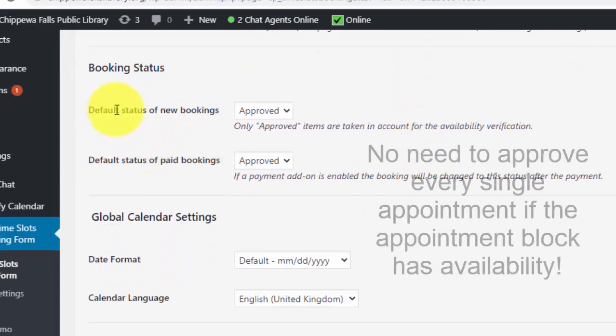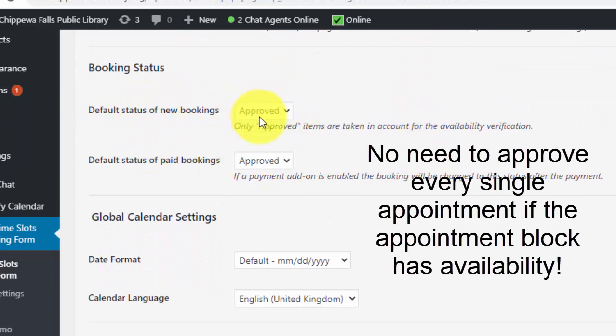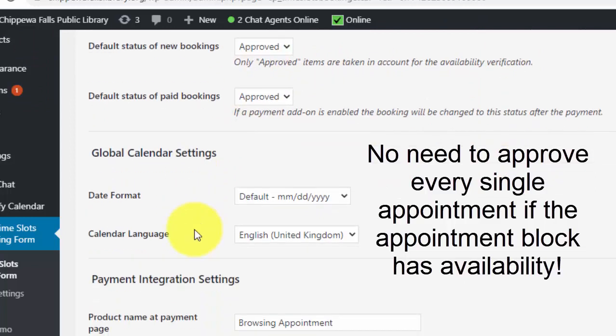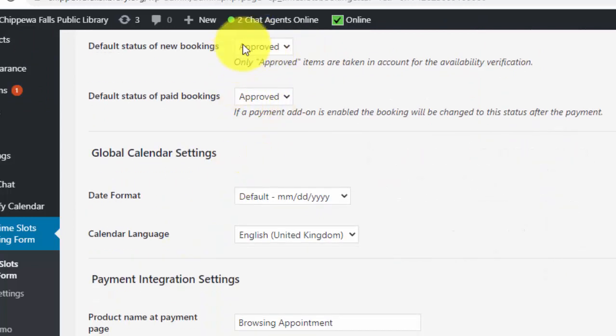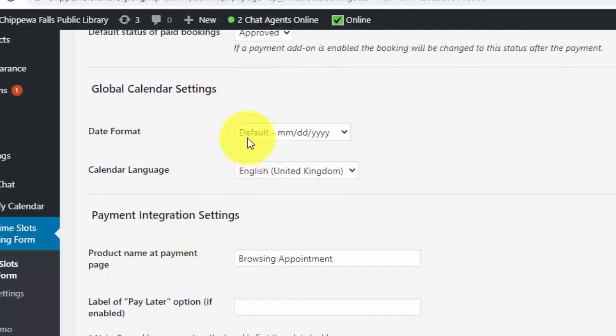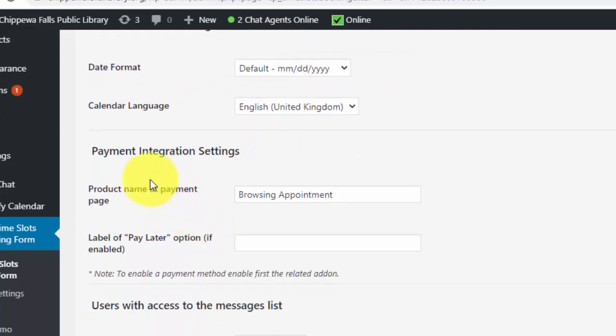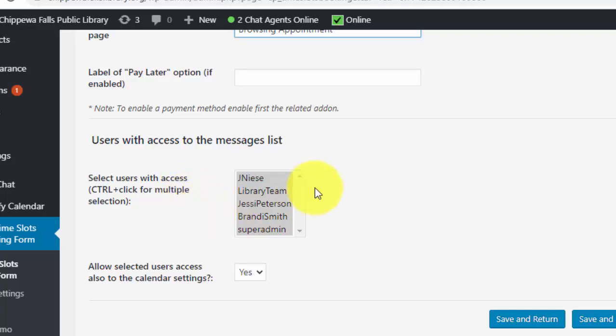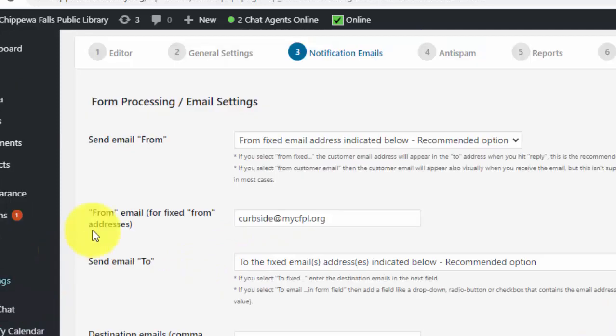The default status of new bookings is approved unless it's already full, right? Yep. So then you don't have to approve every dang appointment, which I think is helpful. Put it in English, month, day, year. The product name at the payment page, which you won't have one, is browsing appointment. All the users that have access, I just picked everybody. And then I do next step.